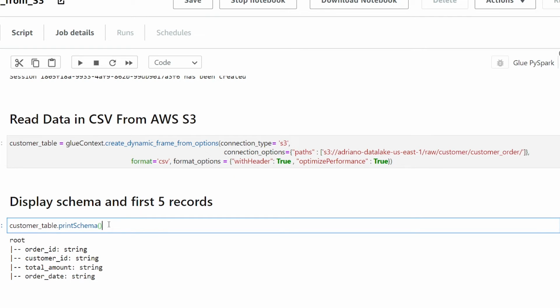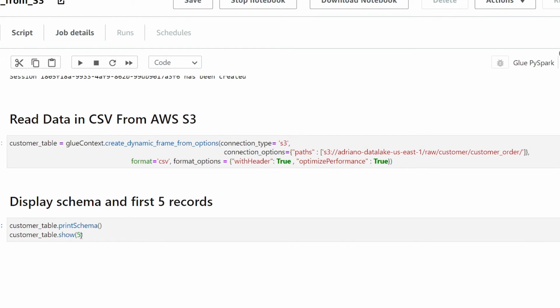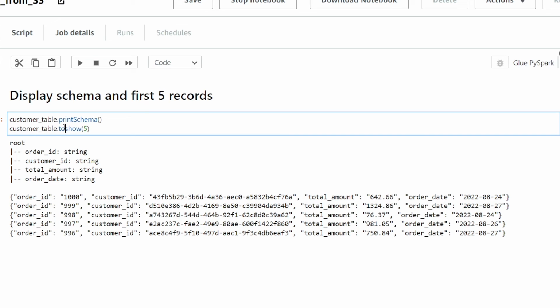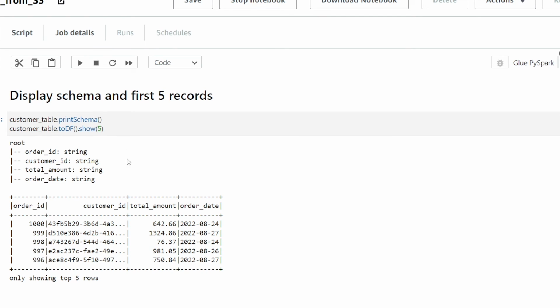And now in order to get our first 5 records, I can do customer_table.show and add the number 5 for the first 5 records. Give that a run. You're going to see the first 5 records appearing as a dictionary, one for each row. However, we wanted this to appear in the Jupyter notebook formatted more nicely. We can now add toDF().show. So now what we're doing is converting our dynamic frame to a Spark data frame. And if I give this a run, you can now see the first 5 records appearing more cleanly.